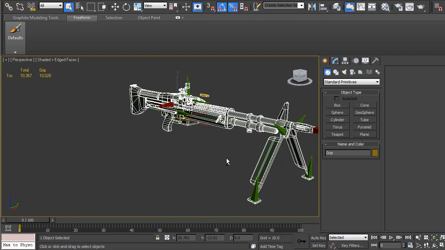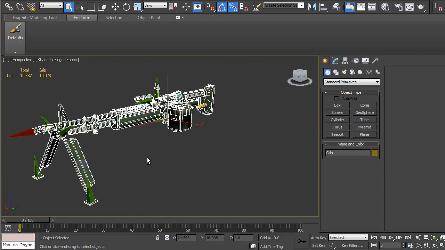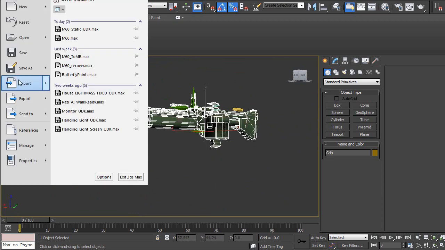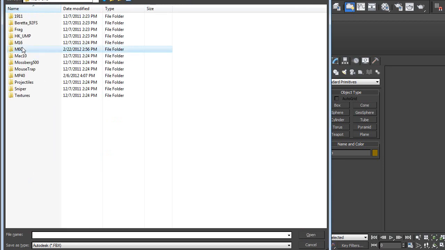Alright, welcome to the last part of the tutorial. We are now officially going to bring this all into UDK and set it up, and everything should work out. So, first things first, I'm going to export selected. Okay. I'm going to put this in my weapons, my M60.